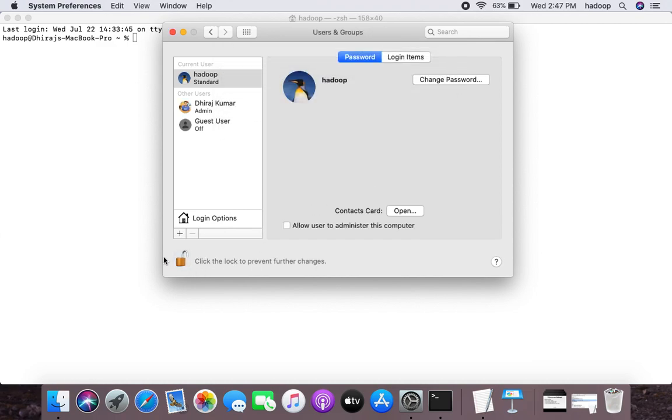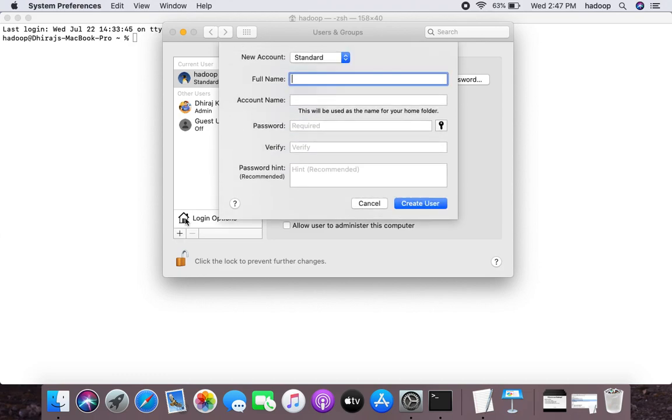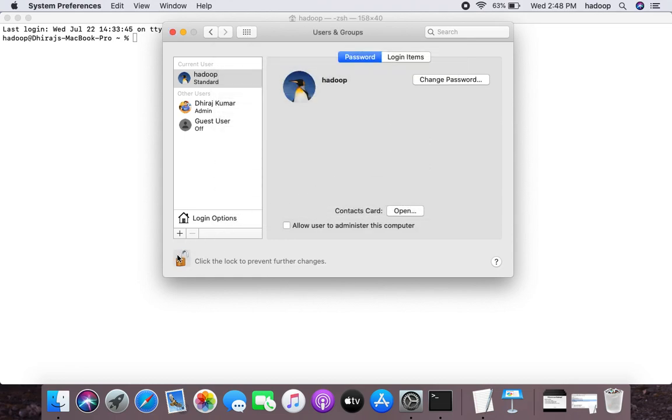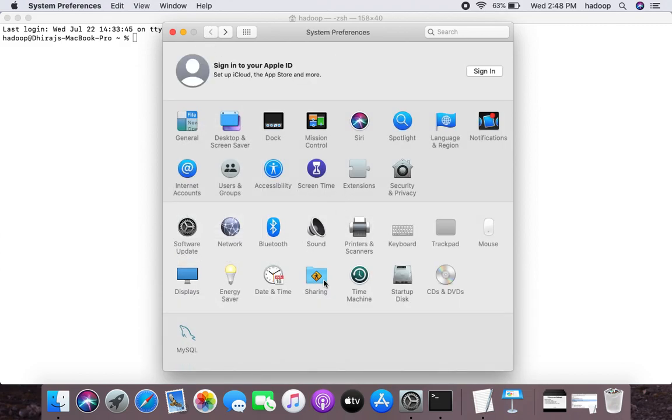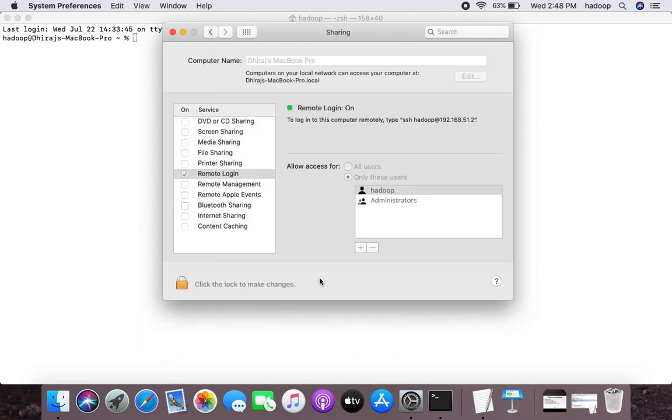So just unlock this. Go for creating a user. Just type the name Hadoop. Just create a new Hadoop user. I have already created it, so I'm just showing you for a demo. Just type whatever password you want to give, verify it, and create user. After creating, you need to lock this. You'll get a Hadoop user, and after that we need to give access to remote login.